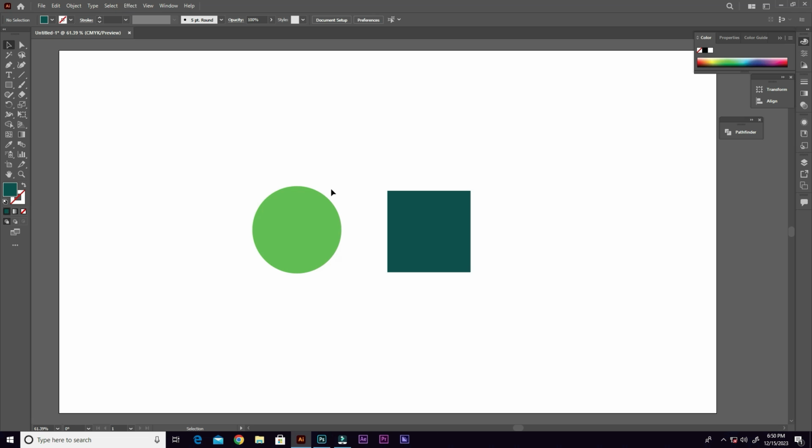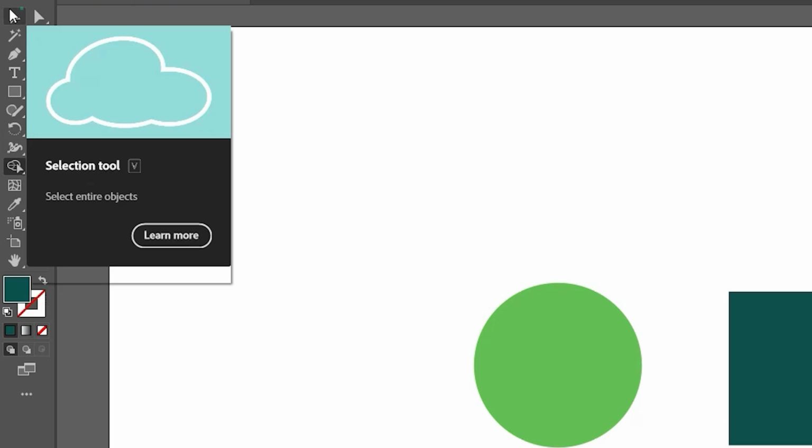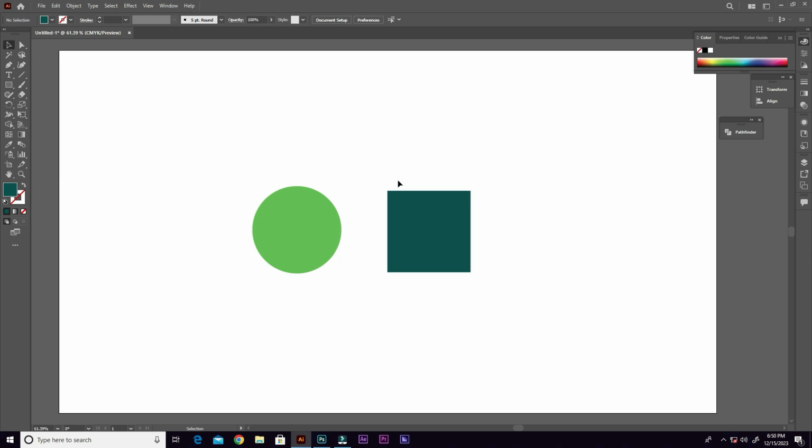The shape builder tool works just like the pathfinder, except that with the shape builder tool you can work with strokes as well. You can combine strokes and other stuff like that. You can press Shift M for the shape builder, or locate it on the tools panel. So we've got these two shapes right here. We are going to see how we can go around it, and this tool is very good when you are doing a logo design.